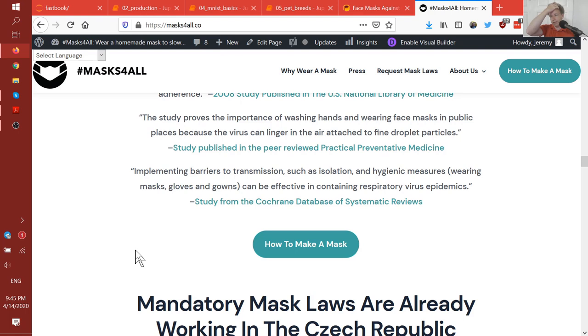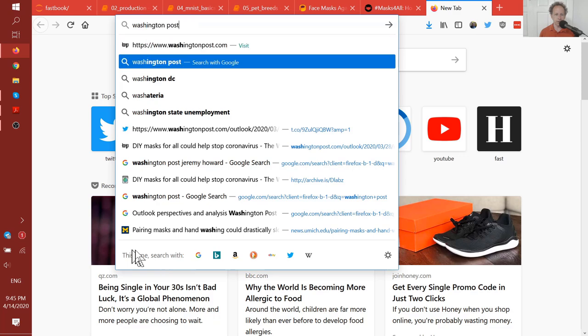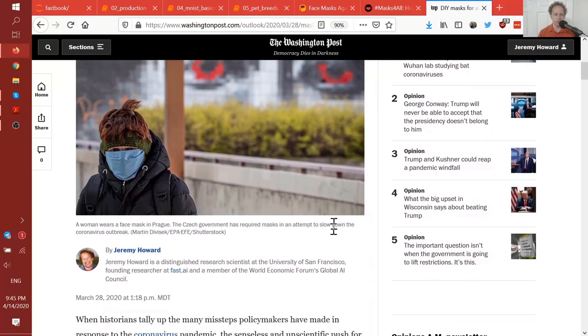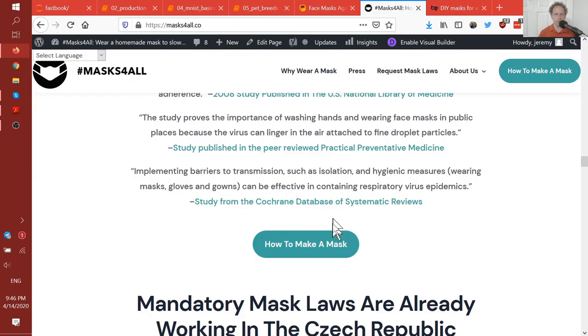So I ended up writing an article that appeared in the Washington Post that basically called on people to really consider wearing masks, which is this article. I was lucky. I managed to get a pretty decent sized team of brilliant volunteers who helped build this website, and some PR folks and stuff like that.